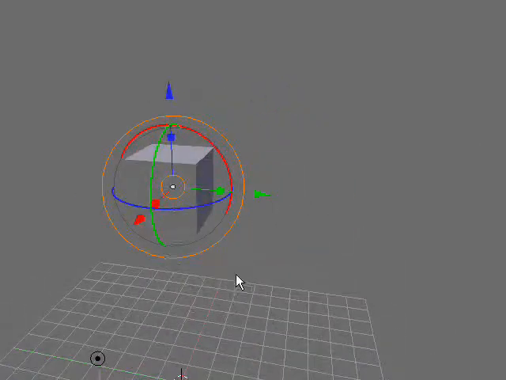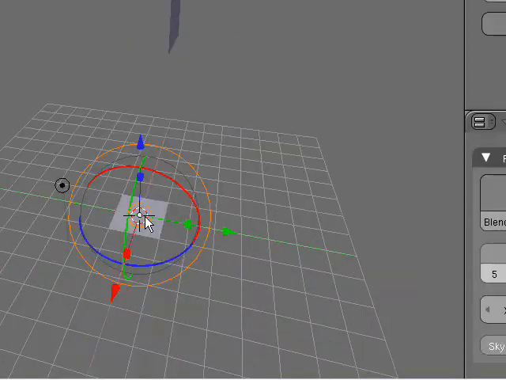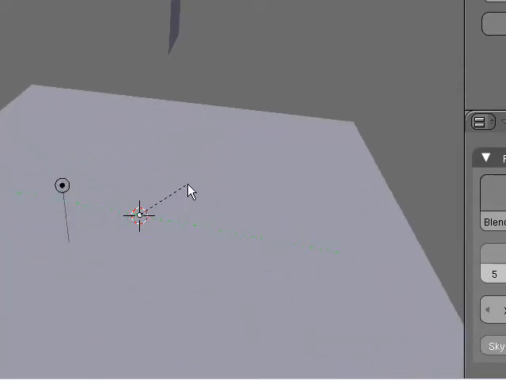So then what you do is press space to add and add a plane. Put your mouse somewhere near it and press the S button to scale and drag away. Oh look, we have a floor.